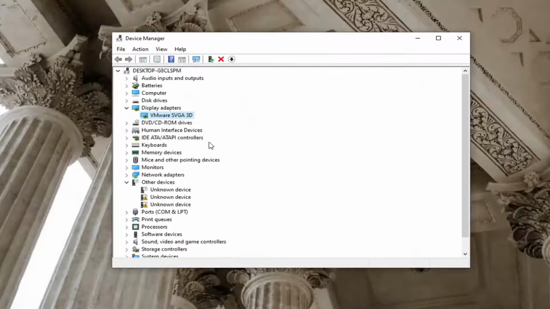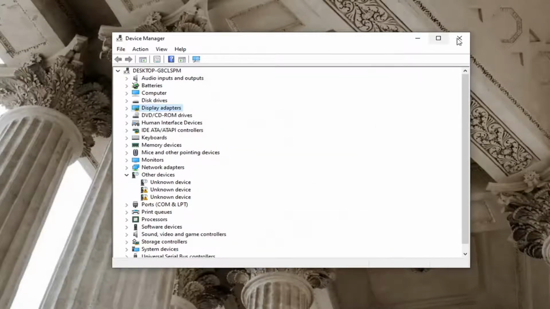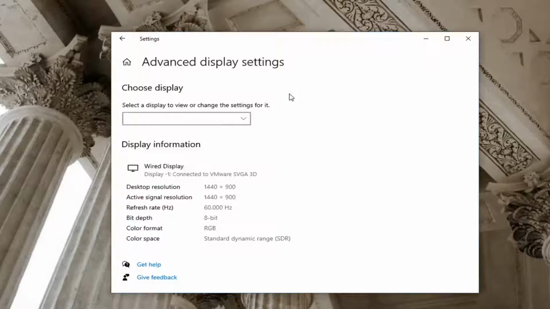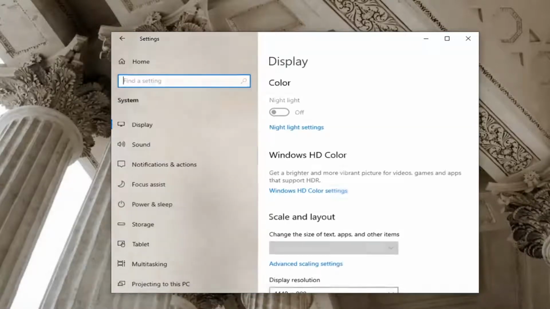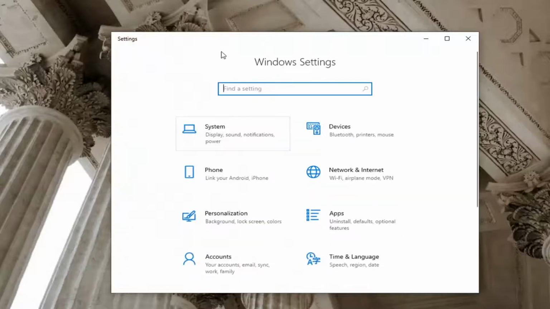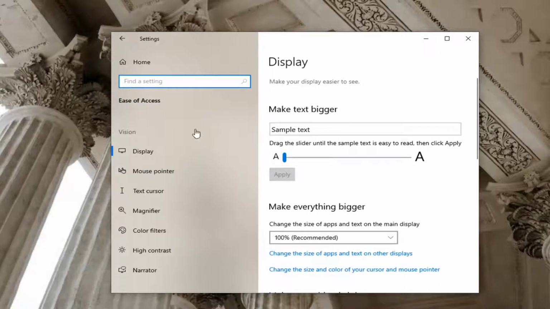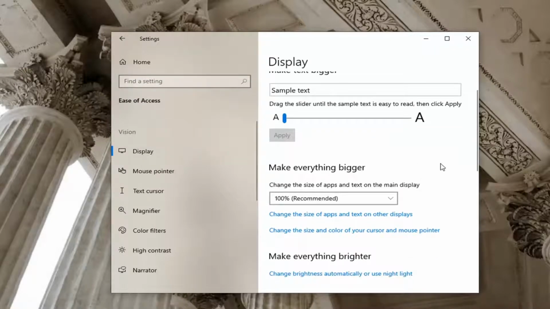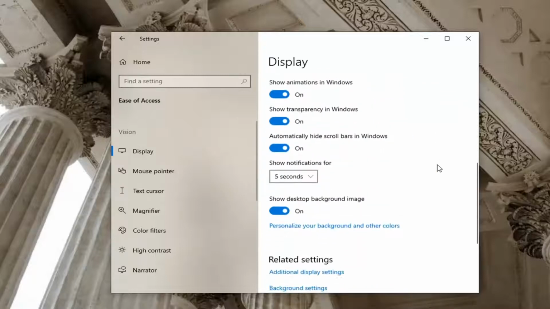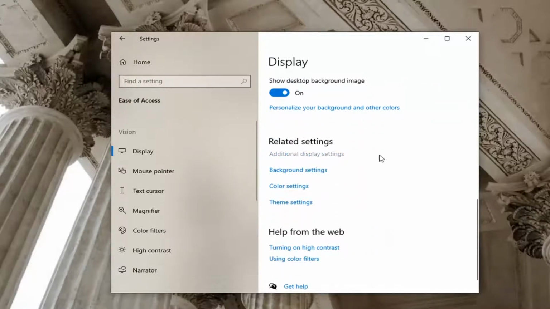Select Close. Another thing we can try here, if we close out of here and go back over to the settings window we were in before, you can also just open up the start menu and type in settings or select the gear icon just to go back to this main page here. We're going to go ahead and select the ease of access tile. So scroll down, select ease of access. And now you want to select display on the left side, which it should automatically take you to. And you want to locate related settings and select additional display settings.